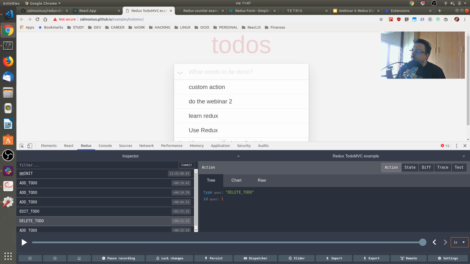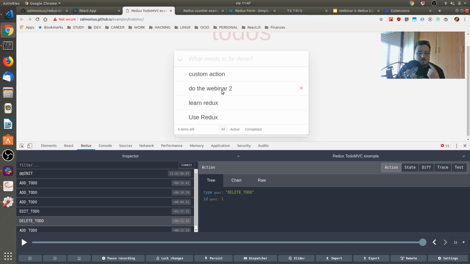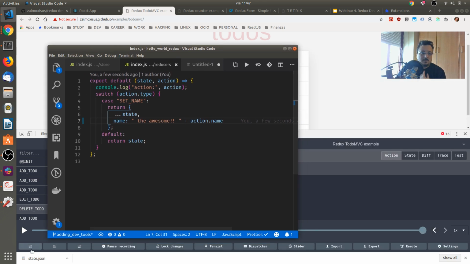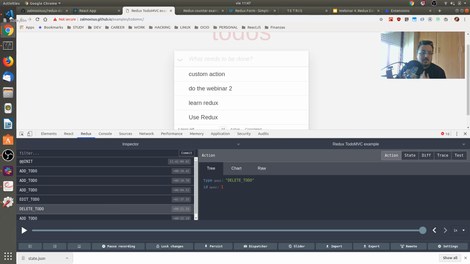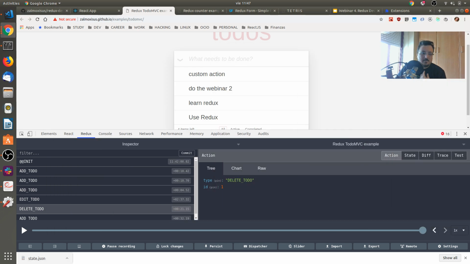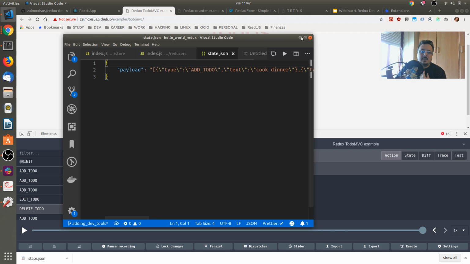So let me check. Oh, the import and export. Look at this. Now we have the custom action, do the webinar, learn Redux, use Redux. So if I can export it, and we have this loaded, the state JSON. I'm going to open it here, and this is what it exports.